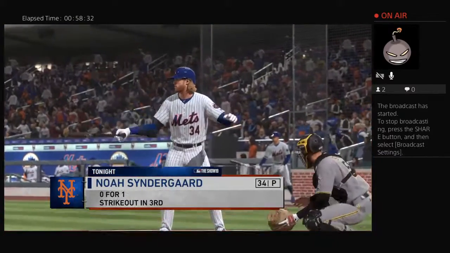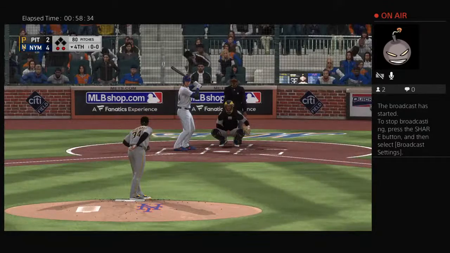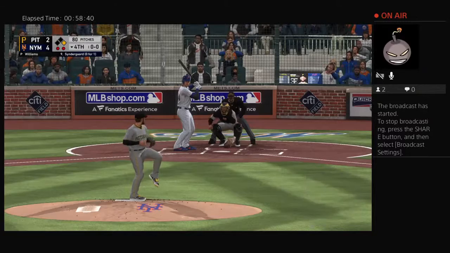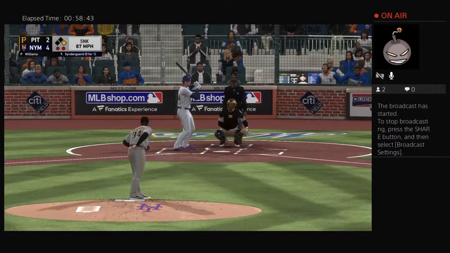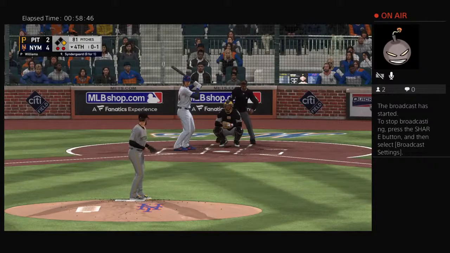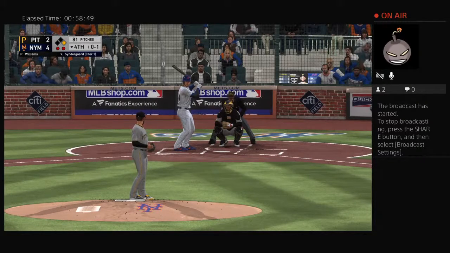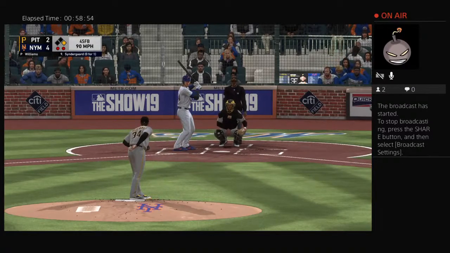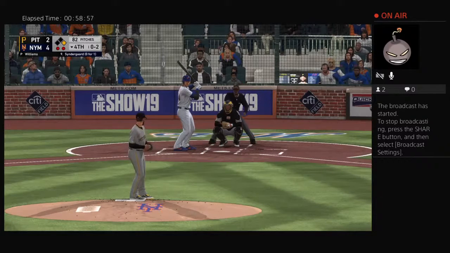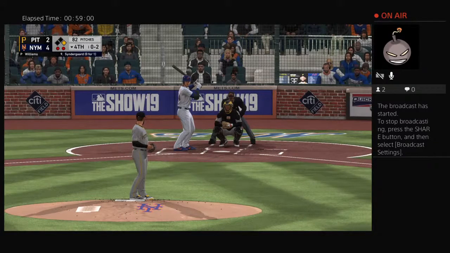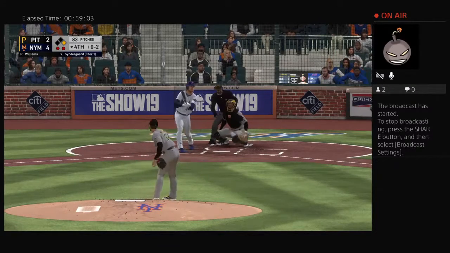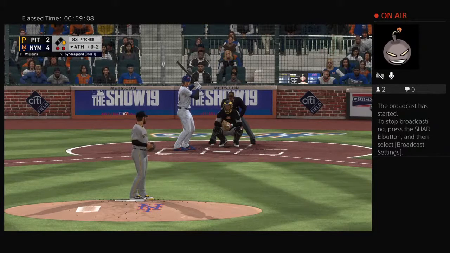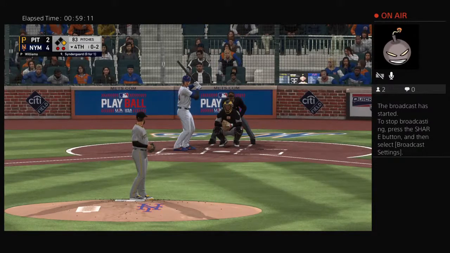Stepping up now, Noah Syndergaard comes into this at bat 0 for 1 in the ball game. Let's go Mets. He's ready. Here's the first offering, and a strike called at the knees. 0-1. Swing and a miss at the fastball, and he's behind in the count 0-2. There have been 83 pitches, and there's a man on first.